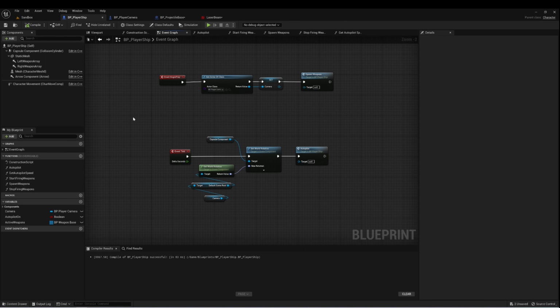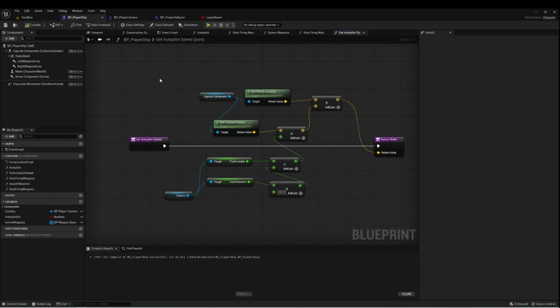Here I am in my player ship class, and if we look at our functions, we can read through them and try to figure out which ones do not need to be accessed by other classes. That is to say, which functions we want the ship to handle on its own. We know that we want the ability to set autopilot on and off, and we do this through our player camera controller. But we do have get autopilot speed, and this is something the controller doesn't necessarily need to know about. The controller wants to be able to set the autopilot on and off, but it doesn't need to know what that means. So this function, which we're using to set the autopilot speed, can be a private function.